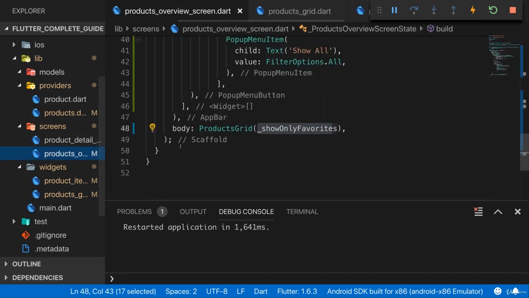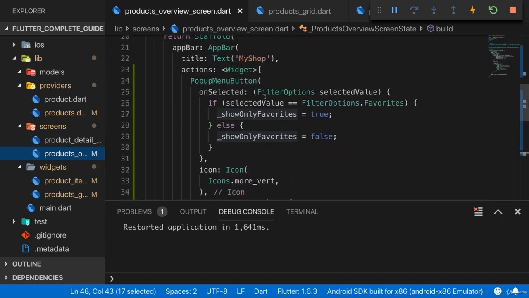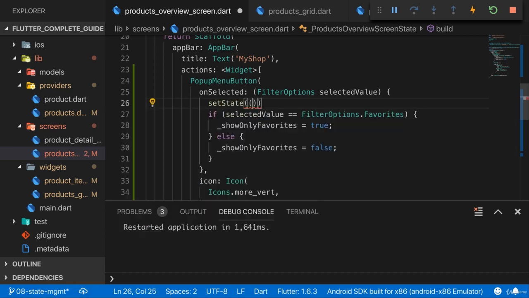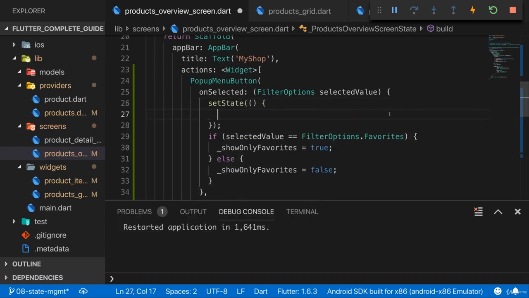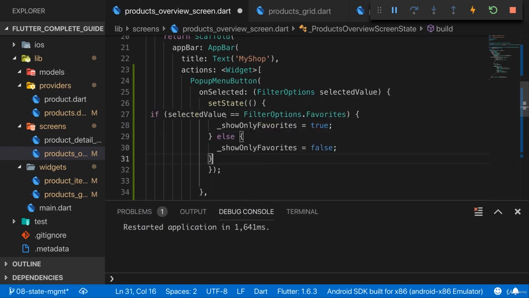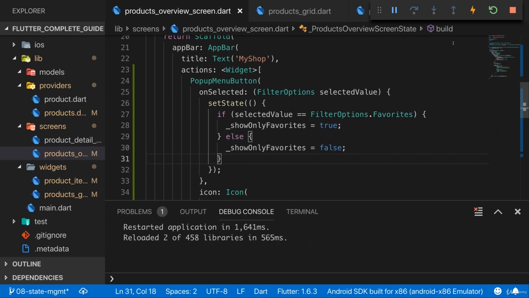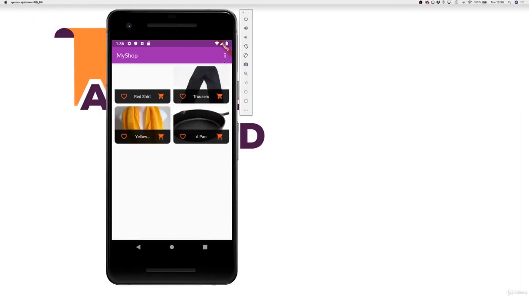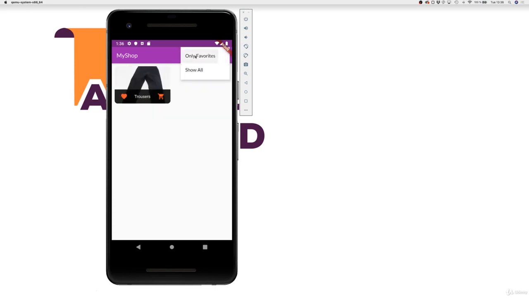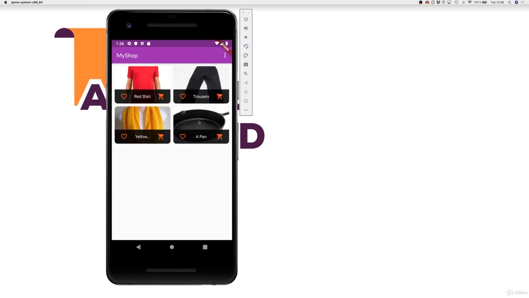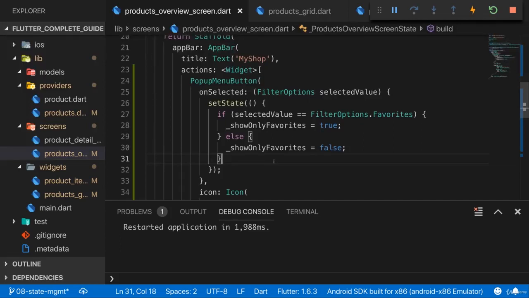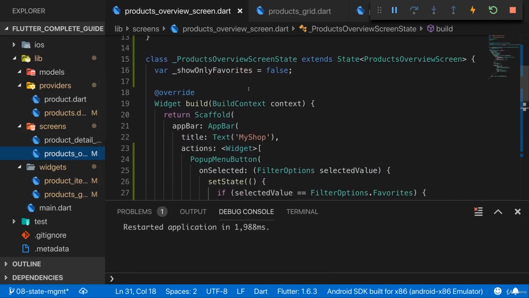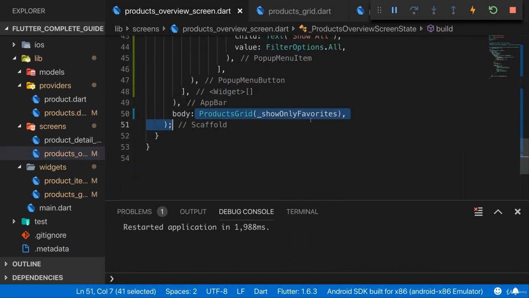Now, one important fine-tuning is, of course, in the products overview screen, you should wrap this part where you change showOnlyFavorites with setState so that the UI is rebuilt when you change it. So let's move this entire if block here into this. This is important because otherwise you could change the data, but it would not be reflected on the UI. And now with that, if we go back, we can choose our filtering logic here. And as you see, if I mark something as a favorite, this also does work. But now we're managing this in our widget because it really only affects this widget, the product overview widget and its children, like the product grid here, of course, most importantly.